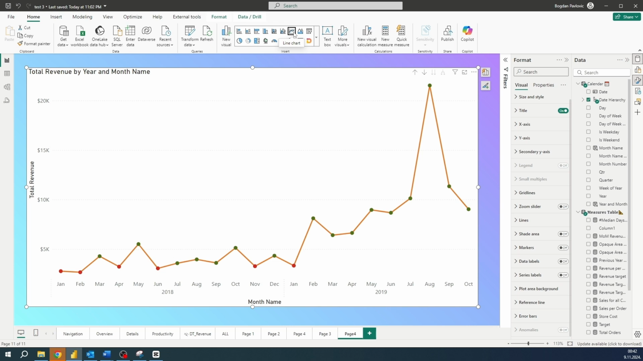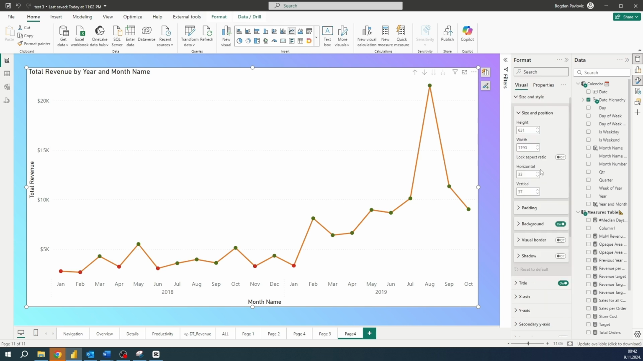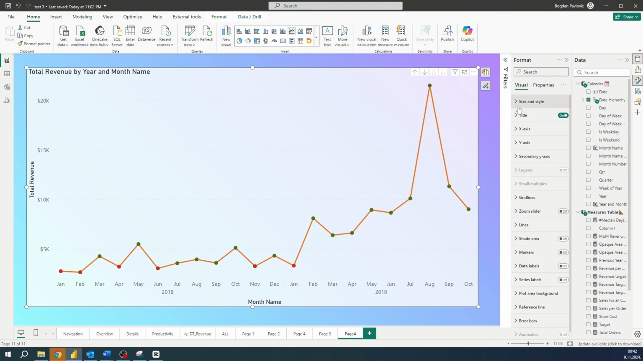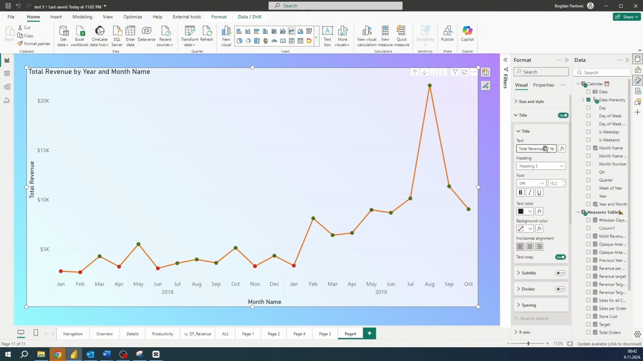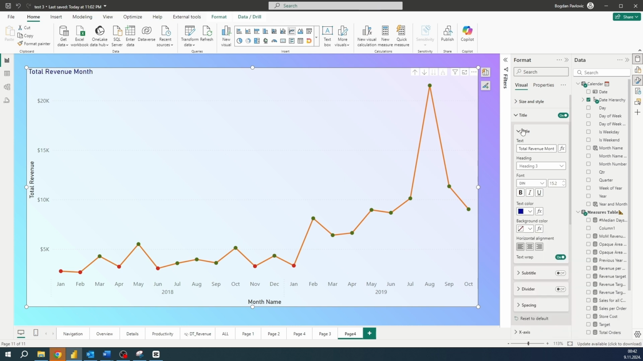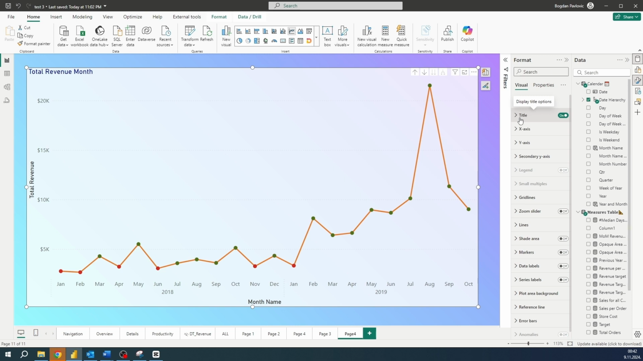What we also could add here is a little bit of formatting. So let me change the background a little bit. Go again to the format pane, set transparency, increase it to, let's say, 20%. Close this. Change the title to total revenue by month, and let's set the text color to, let's say, blue. And the next thing we are going to add is data labels. So turn on data labels.